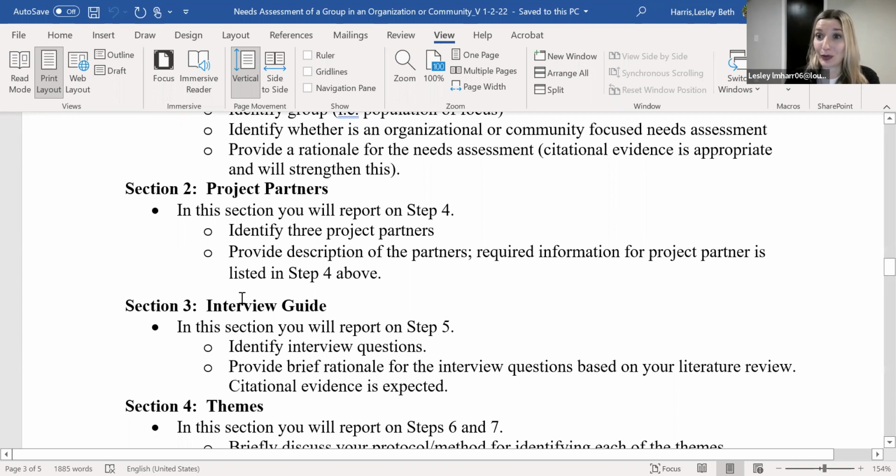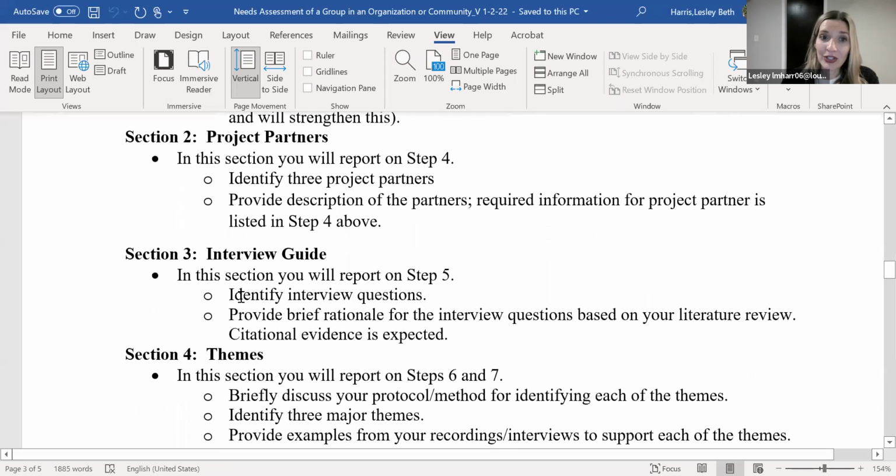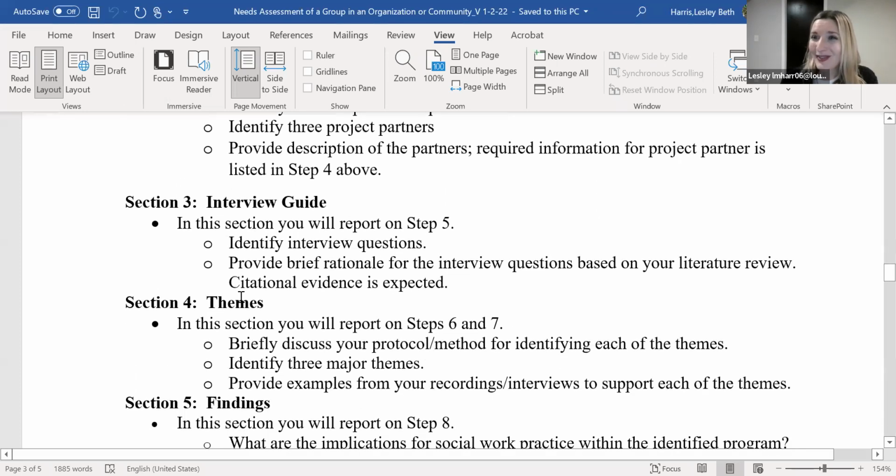Section 2, you're going to describe your project partners. So who are the 3 people that you interviewed? You're going to provide a description of them. I also want to let you know that you can protect the anonymity, and please do, of your participants in this process by giving them pseudonyms, or I often like to allow my participants to name themselves. So be sure to do that. Don't give me their real names, for example.